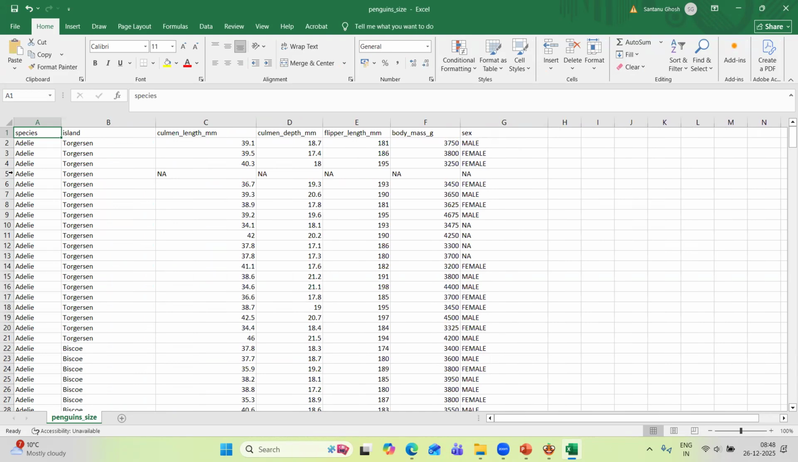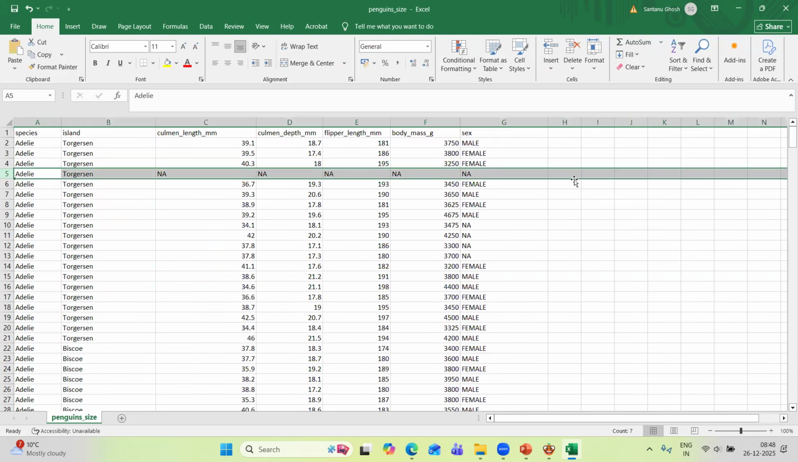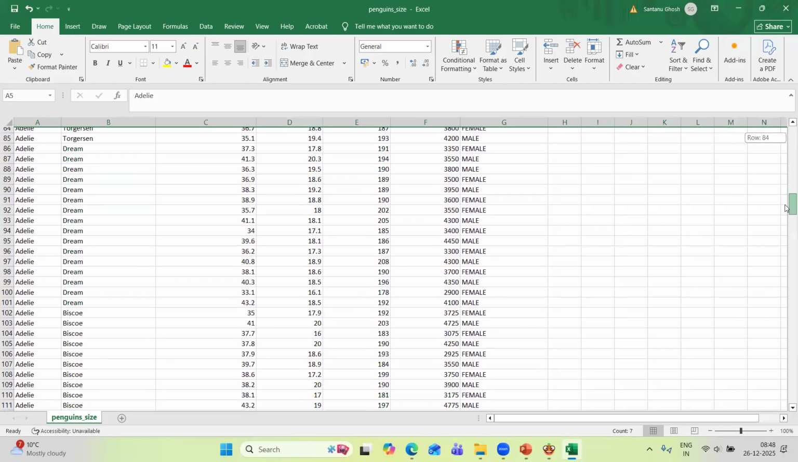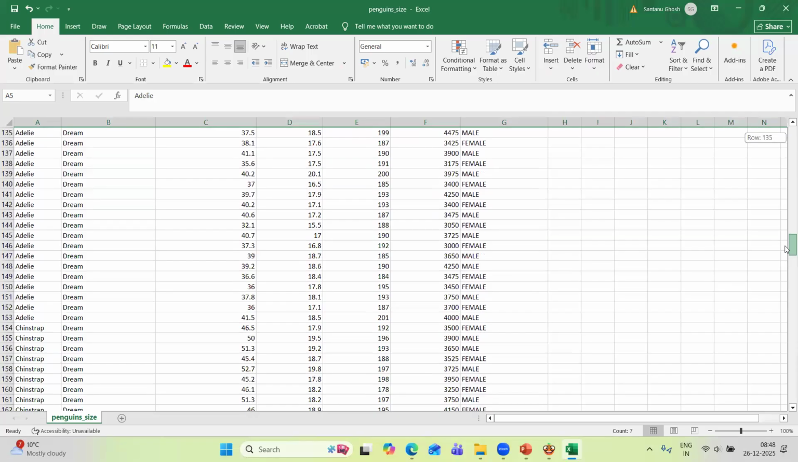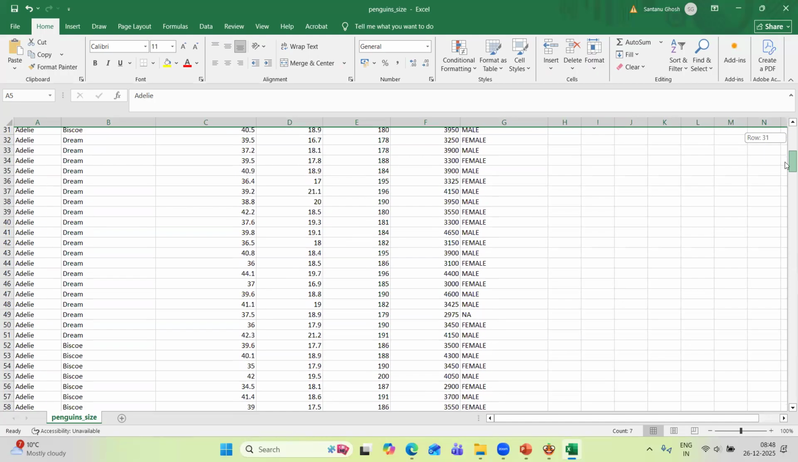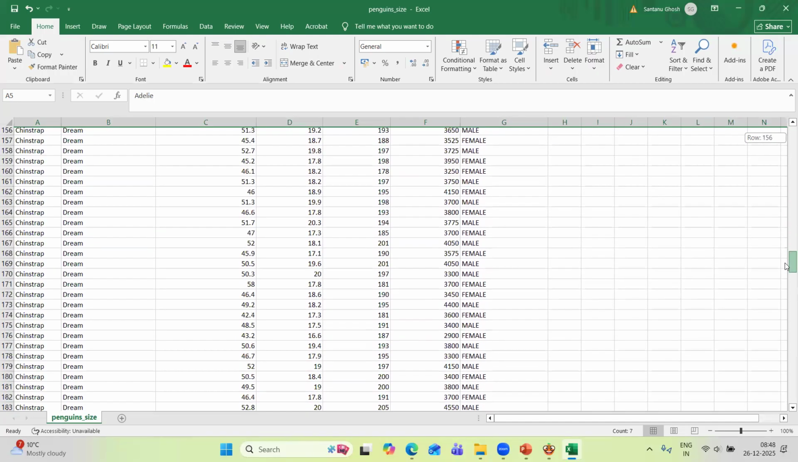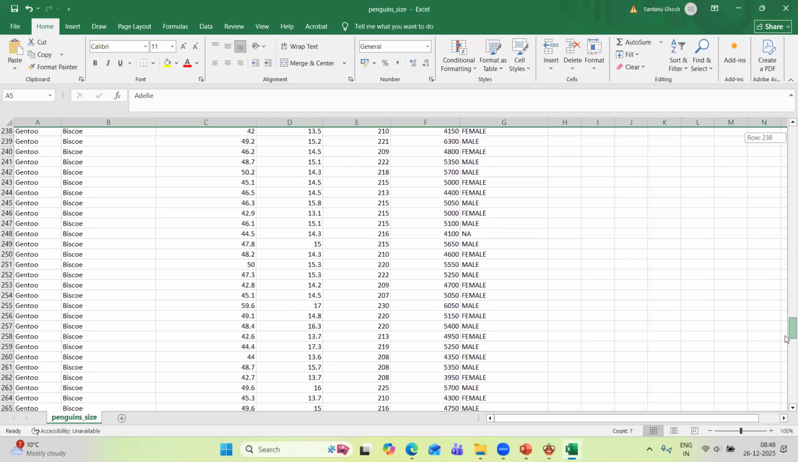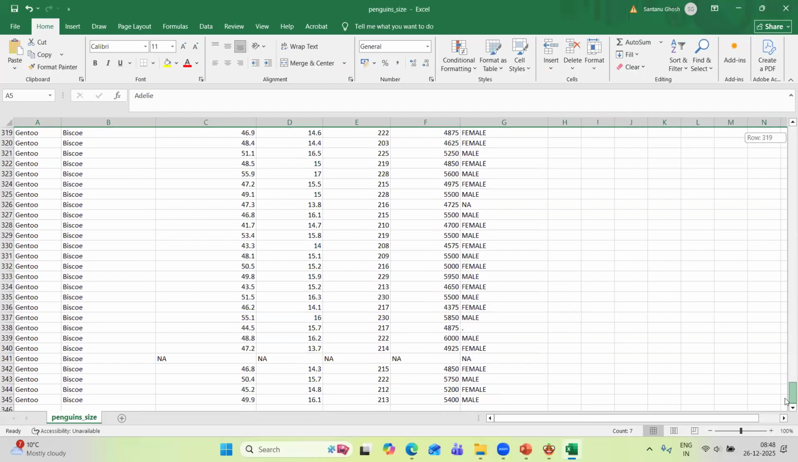And then if you find that this is missing information, and the three categories are Adelie, Chinstrap, and Gentoo. These are the three categories. And see, here there is one missing information which is completely missing.